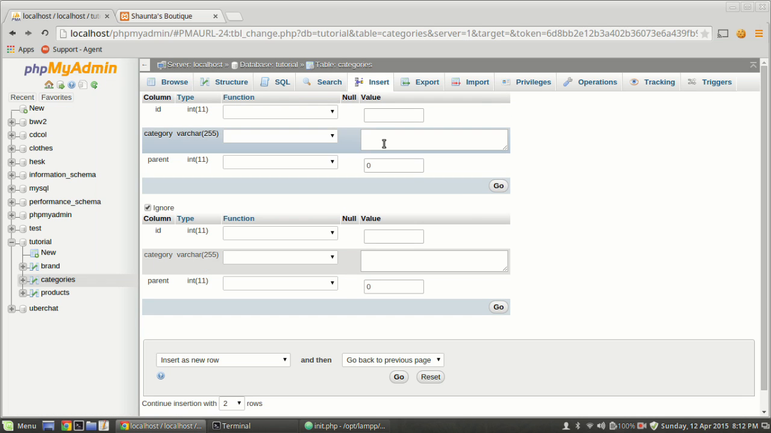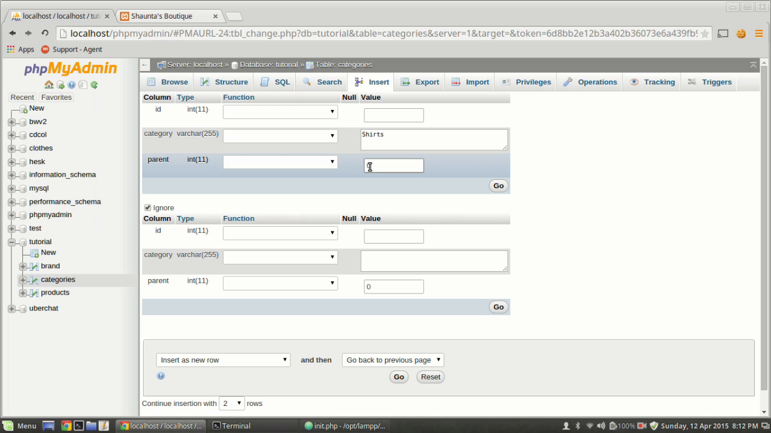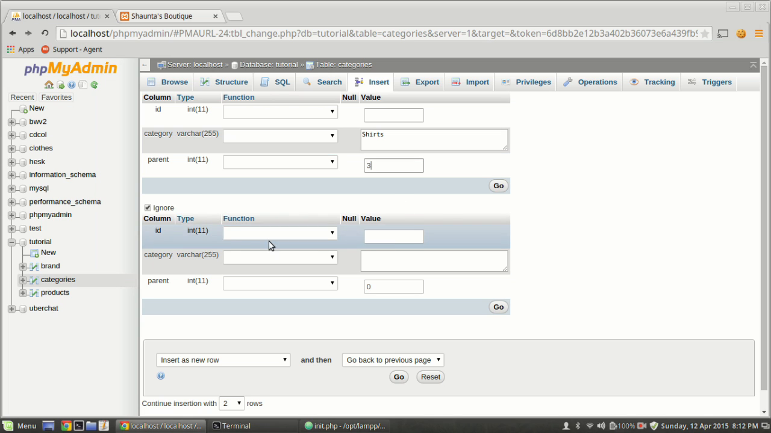So insert. And for boys, we're just going to say shirts. Give it a parent ID of 3. And we'll do pants. And later we'll add some more when we build our back end for our client. Oh, that needs to be 3. There you go.